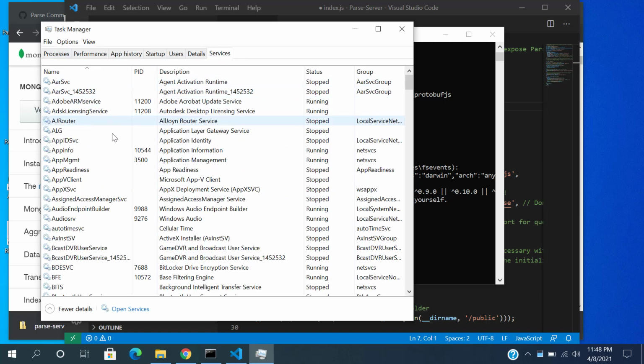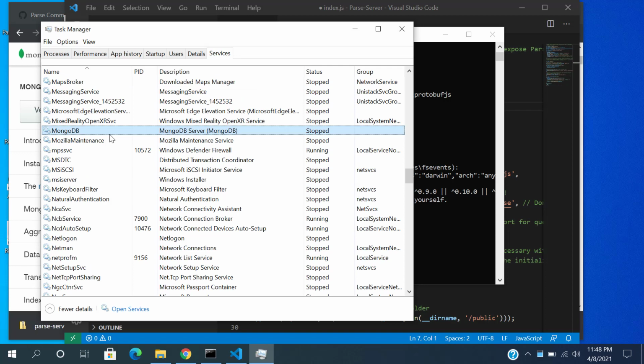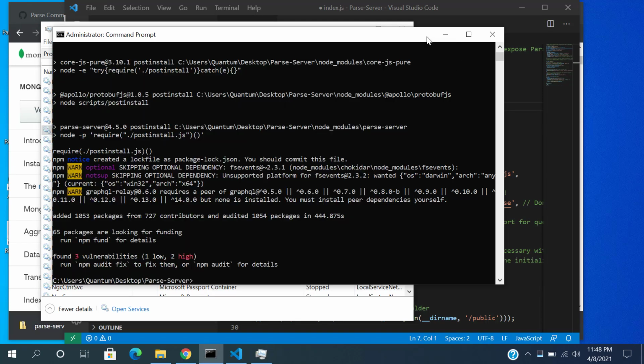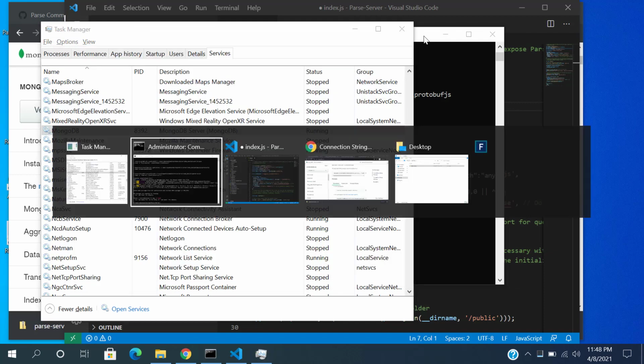Let's take the services. We want to make sure our MongoDB is running. So MongoDB server, it's stopped right now. So I believe we want to turn it on. Okay, now it's running.